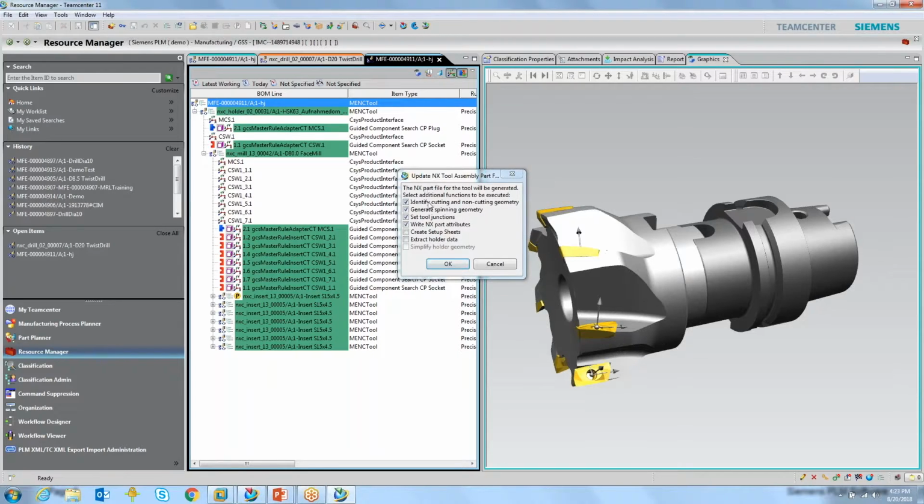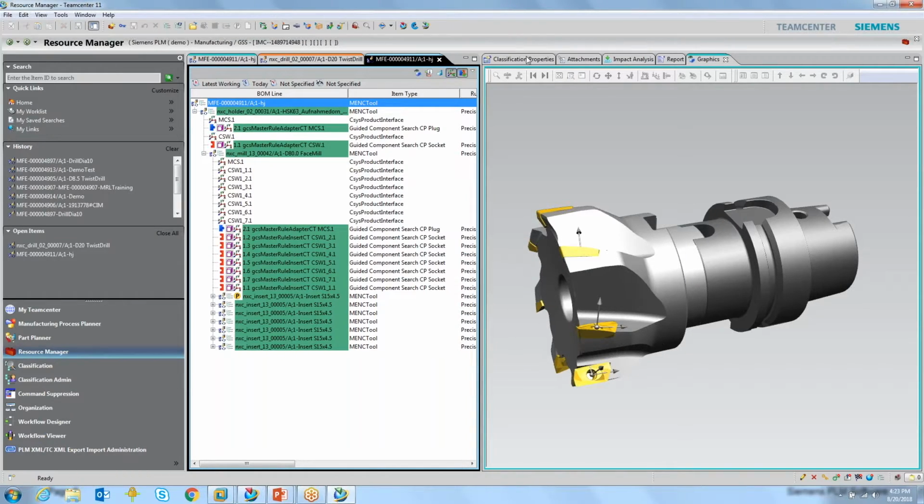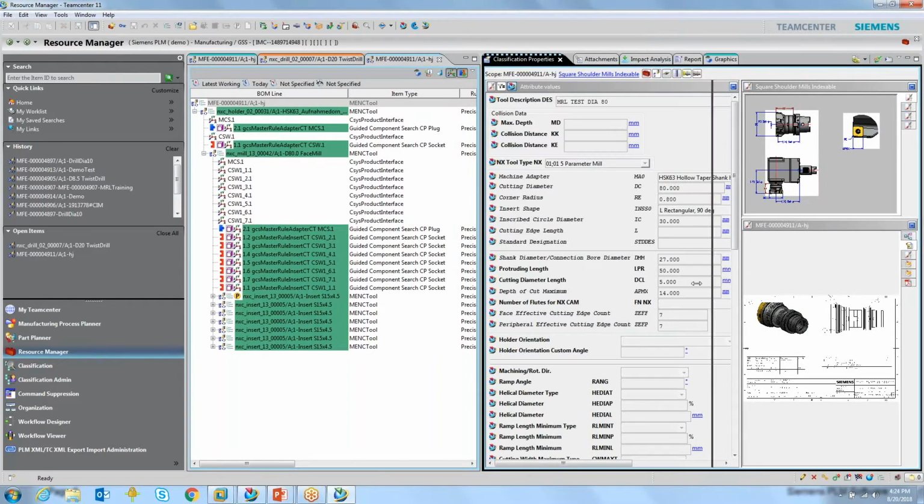Now here we go. When you do this, you can identify cutting and non-cutting geometry, generate spinning geometry, set tool junctions, and write NX part attributes. You can create setup sheets automatically and extract holder data. So this is where I say it's quick and simple from the admin standpoint. Once you put this together, you say, I want to use this holder with this insert and this connection, and it just creates it automatically. It's quite nifty, and that's how you end up with the setup sheets and all that, as we've referenced before.